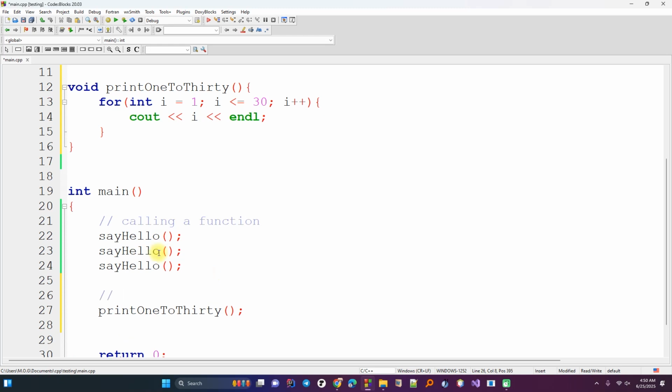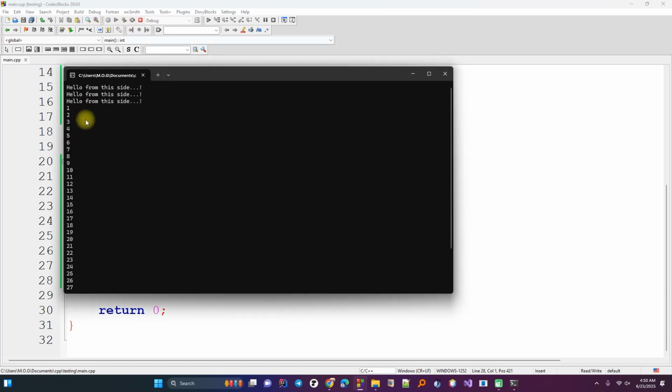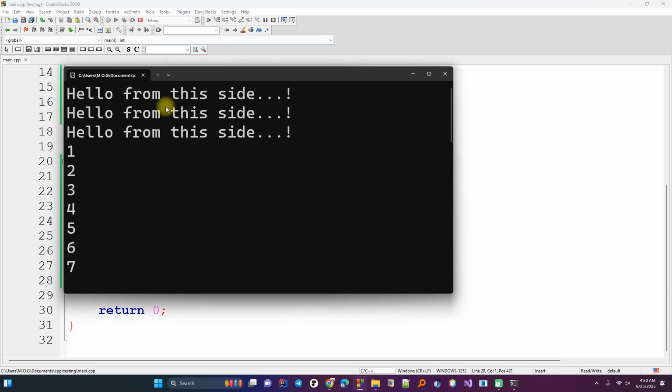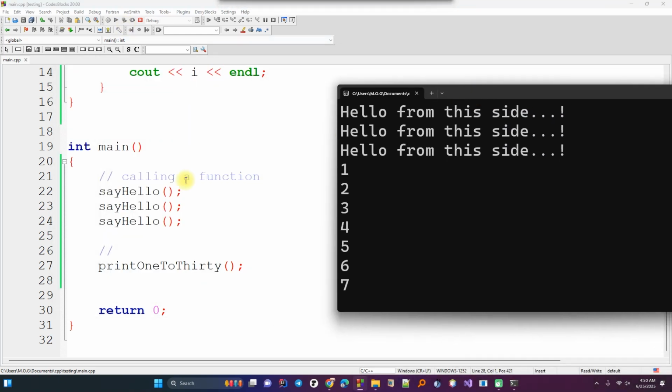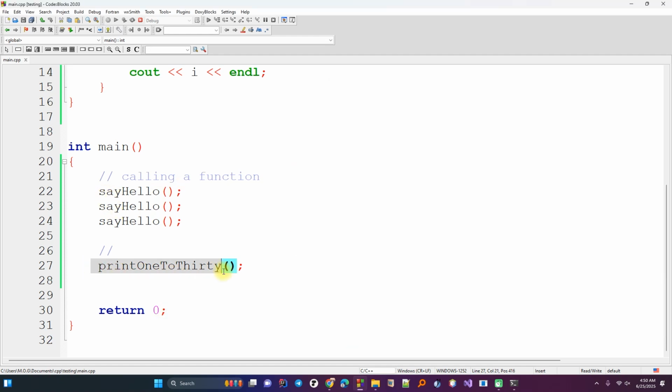And making a call is supposed to be inside the int main. That is the entry point or the engine to the C++ application. So we execute now, and you can see we have the hello from this side. That is the 3 functions you see up here, right? And then down here, start from 1 all the way to what? 30. And this is also coming from the last function you are seeing here.